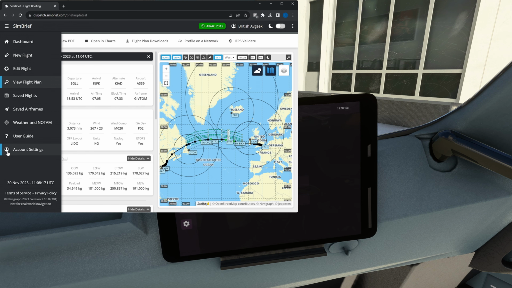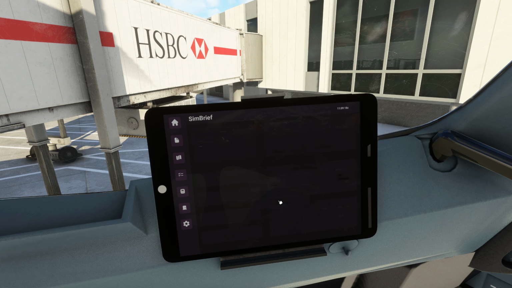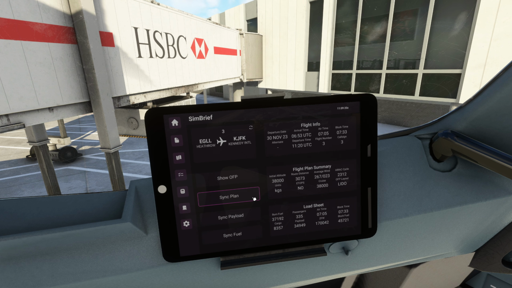For that, go to your user account settings in simbrief, and in a tab that says your simbrief data, you will find your pilot ID. Once that's in, press enter and submit, and it's automatically pulled in our simbrief flight plan, again with all of those details there in the summary that we just spoke about on the other screen when we displayed Chrome. Now we have some different options here. We have sync plan, sync payload, and sync fuel.